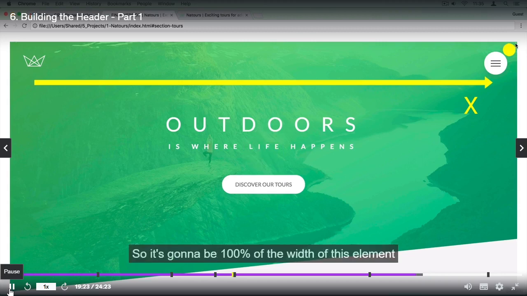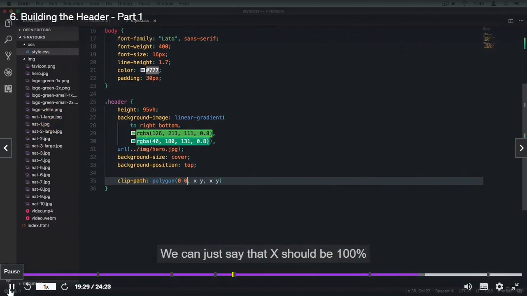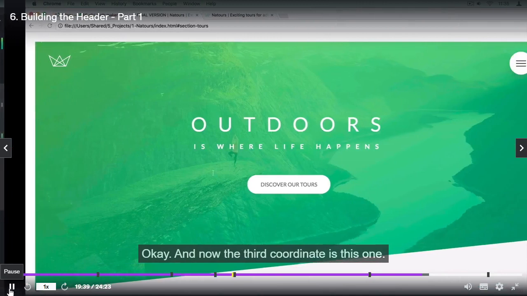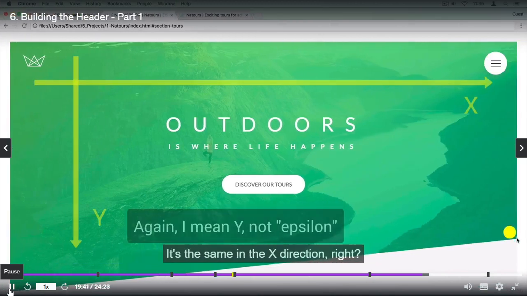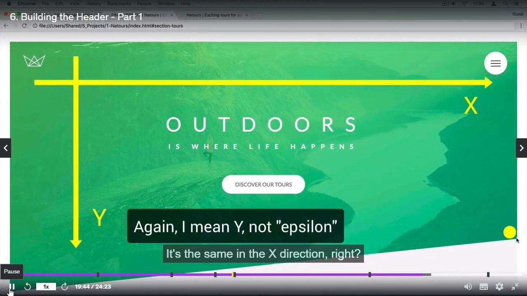So it's going to be 100% of the width of this element away from the left side, from here. Okay? So we can just say that x should be 100%. And now epsilon, in the epsilon direction, we don't want to change it at all, right? Okay, and now the third coordinate is this one. So it's the same in the x direction, right? So it's still 100% in the x direction, but now the epsilon is what changes here. So let's just put some random number there, okay?